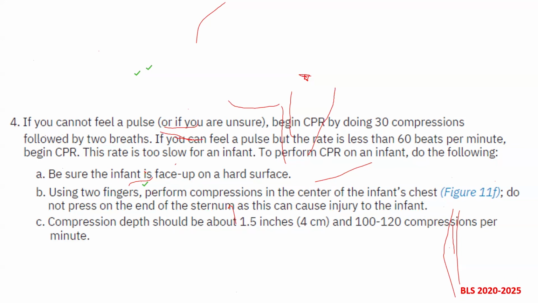Be sure the infant is face up on a hard surface. It's very important. If the surface on which the child is lying is so soft, your chest compressions will not be that effective. Using 2 fingers, perform compressions in the center of the infant chest. Do not press at the end of the sternum. This may cause injury to the infant. So you have to be a little bit above the end of the sternum to prevent the injury.